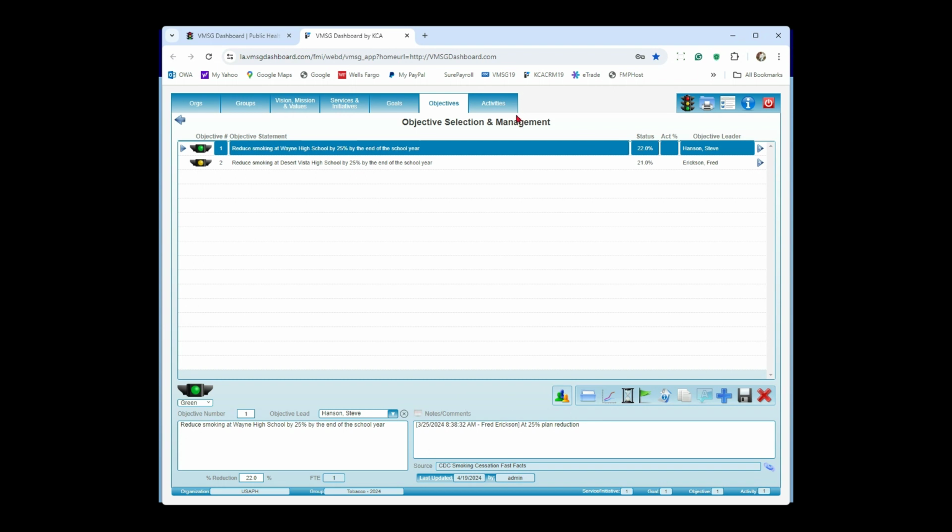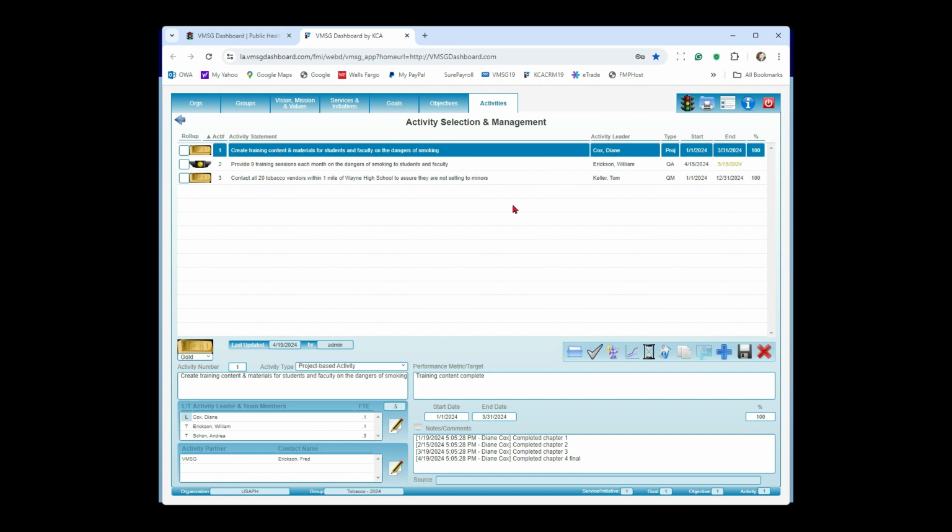What that allows you to do is to be able to calculate using that, how much is this program costing us? So as you're building a budget for next year or looking for grant dollars, you got some real numbers to work with in there.